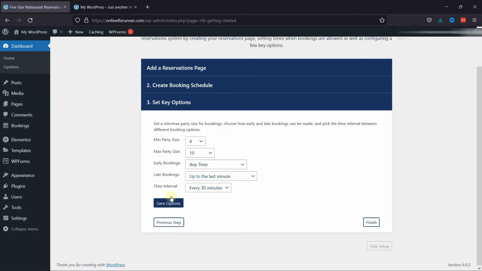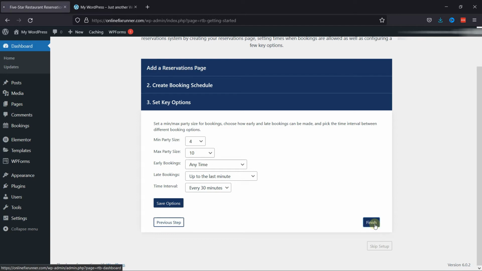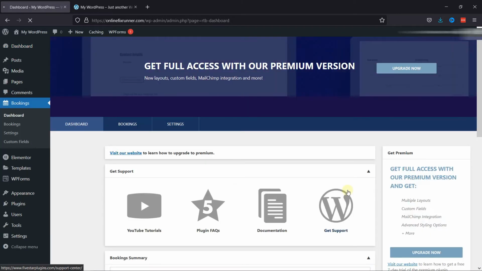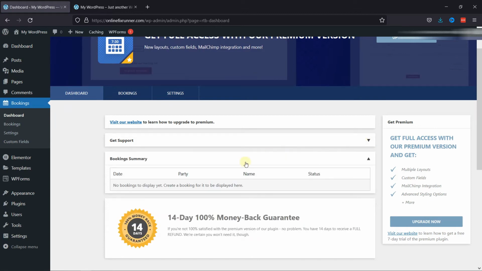Once everything is in place, simply click on Save Options here. And now click on Finish. We've set up the reservation plugin. You'll be able to see the booking summary here.